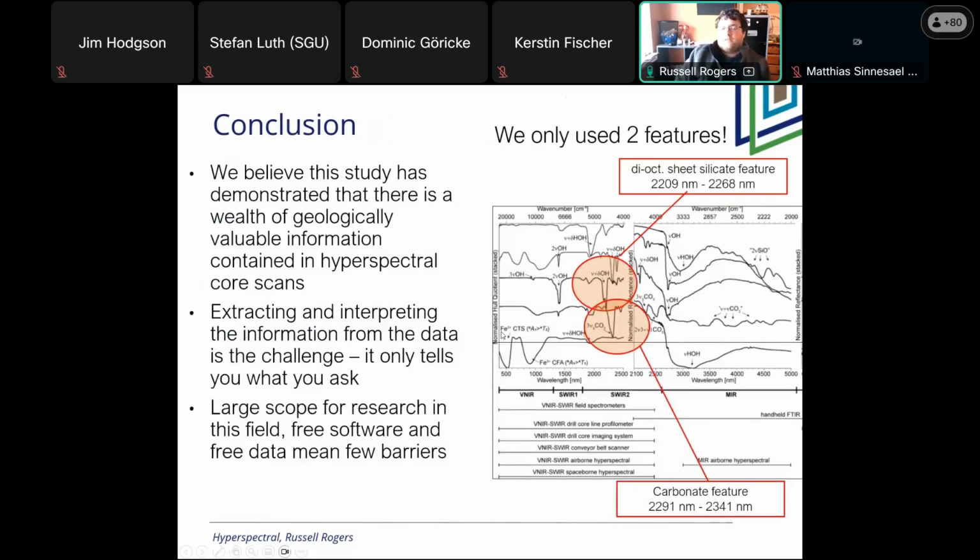So yeah, we believe we've demonstrated that there's a wealth of geologically valuable information contained in hyperspectral core scans. It's just extracting and interpreting the information from the data that is the challenge. The data gives you an awful lot of information. It's deciding what to ask of it. It will only give you what you ask for, and if you ask it the wrong questions, it will give you nothing. But there's a large scope for research in this field, and there's free software.